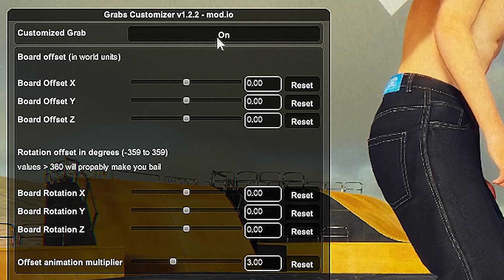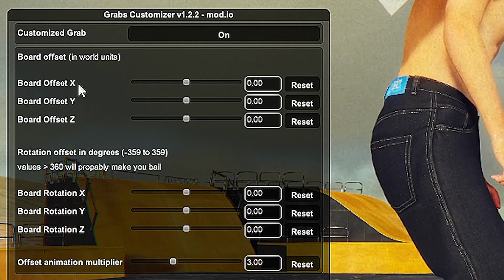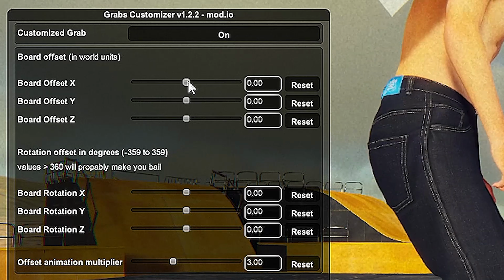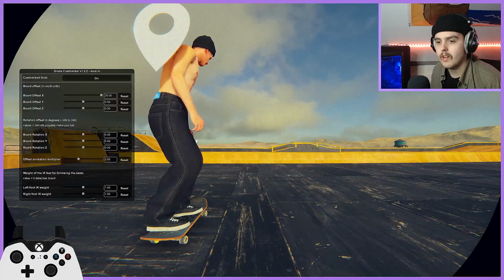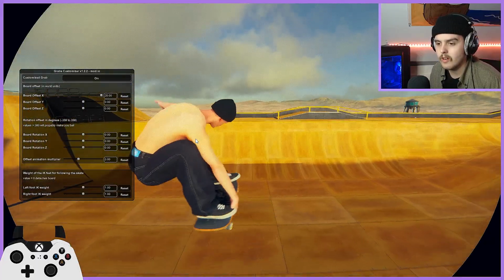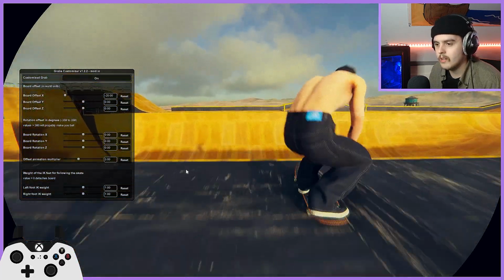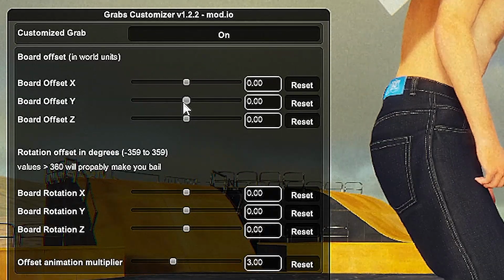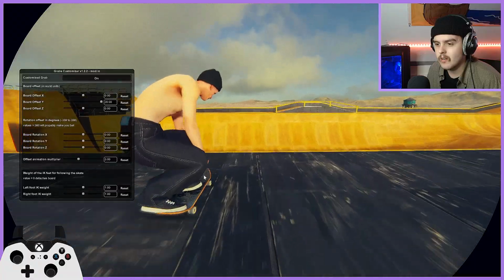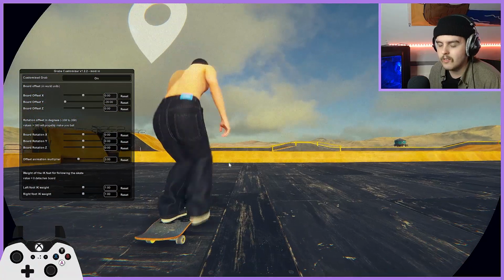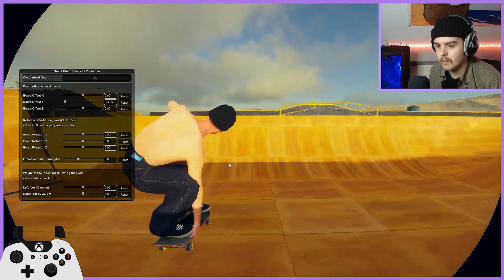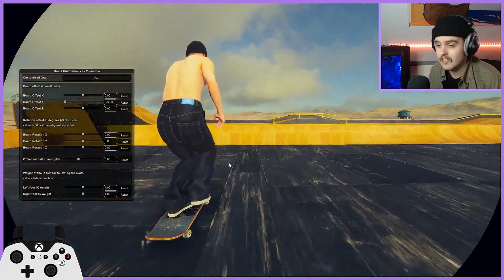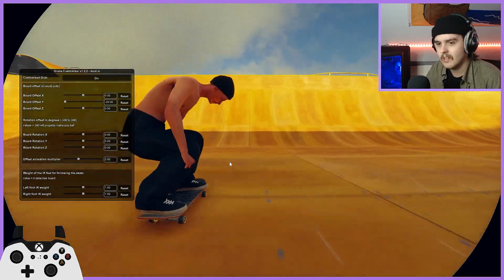Okay, so first things first, make sure that you have customized grabs on. Board offset X is how far your skater pushes out the board on the X-axis. So push that all the way up, he pushes it way out in front of him, like that. All the way down, board offset Y is of course on the Y-axis. Skater obviously pulls it right up, and if you turn it all the way down, your skater doesn't tuck their knees up at all, and it's basically just them bent over grabbing the board, so nothing too exciting there.